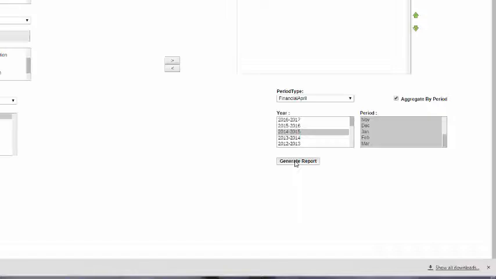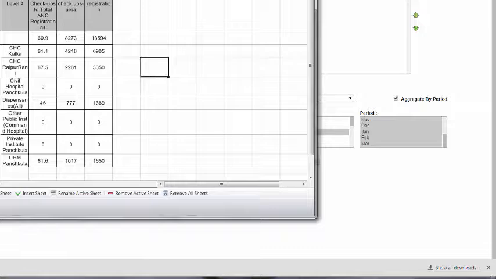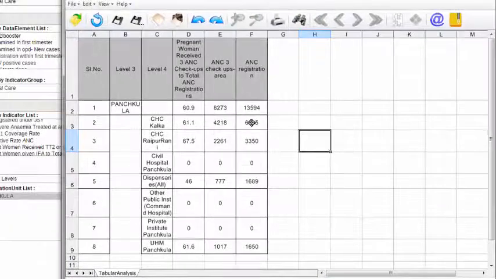So if I click generate, it will come like this, and it will appear like this in the Excel file. This is the block level analysis. So what do you see over here? For Panchkula district, these are the blocks like Kalka, Raipurani, and this is your private institutions, these are dispensaries. So overall is 60%, and these are the numbers: 3 checkups and antenatal registration.